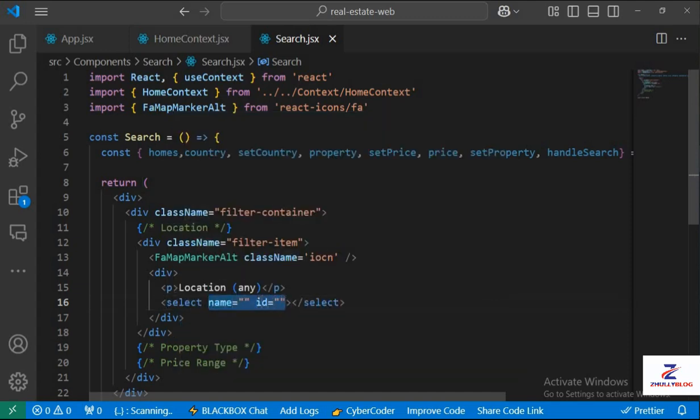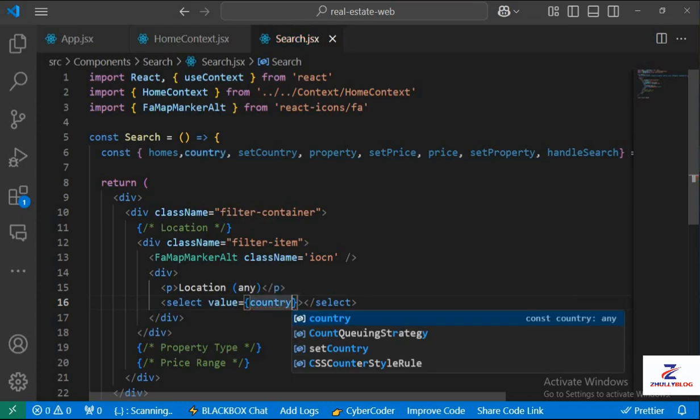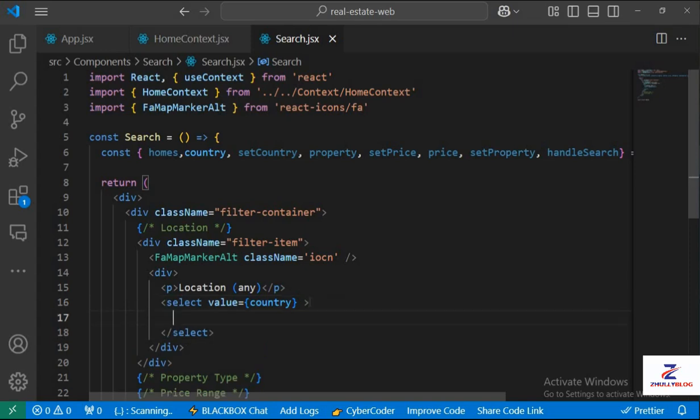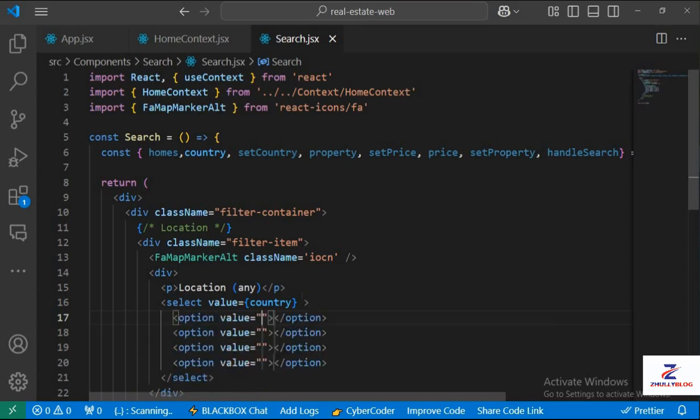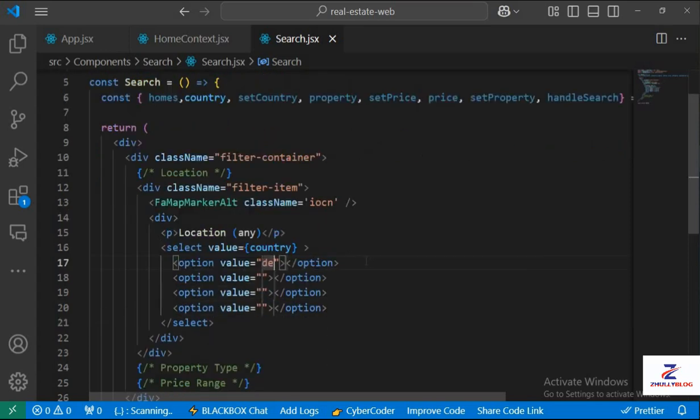Here we need the value. So the value for this one is going to be country. Okay. Within this select tab, we need to have our options. So we're going to need 4 options. Option times 4. So the first value is going to be default value. The second value will be USA. That is the country, the location. This is going to be Canada. And the last one here is going to be UK.